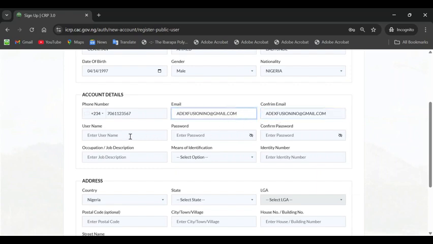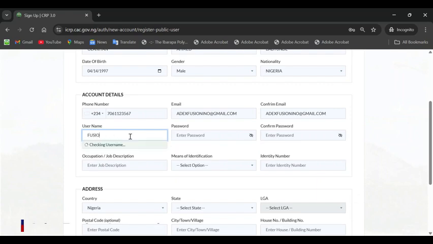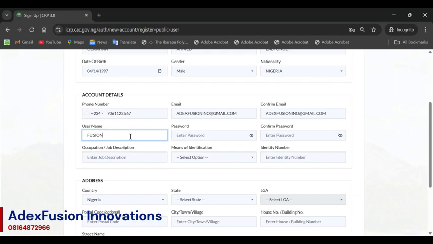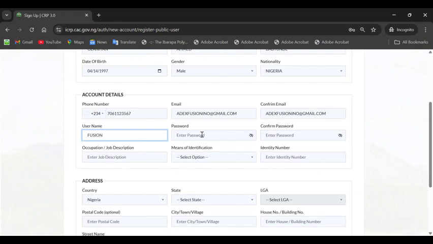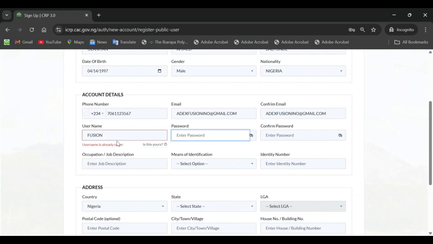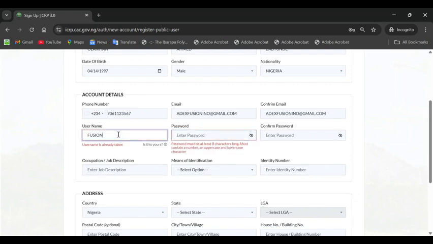Now at the username, we are going to create a username for the user. Let's say the account I'm creating uses Fusion Fusion as my username. Let me show you something. It checks the system if the username is already there. You can see checking username. It says the username is already taken, so I have to change it and add something new to it. Let's say I use Fusion Adex. You can see checking username.